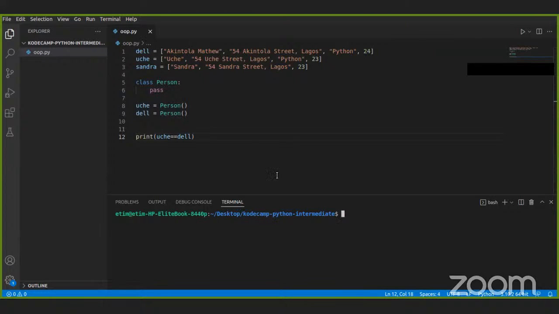So to proceed, I remember I mentioned attributes at the start of this class. For example, we spoke about cars, but I'm going to bring it down to person. Each person has different attributes. For example, Del's first name is Akintola Matthew, while Uche is Uche and Sandra is Sandra. They have different attributes. These are the properties of this person, just like in real life.